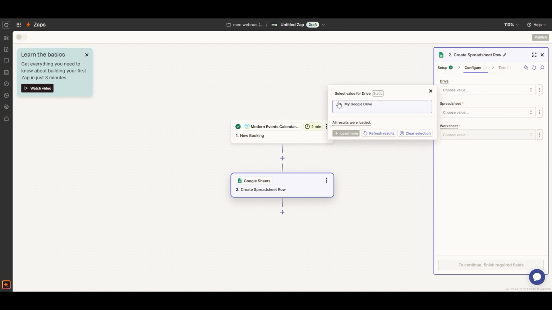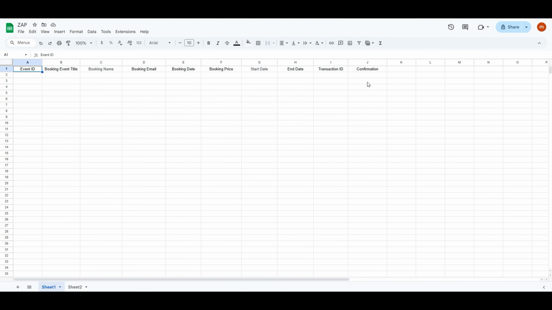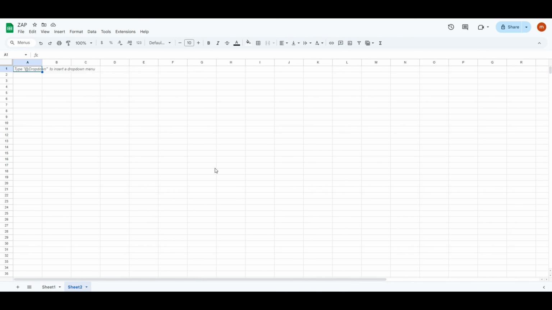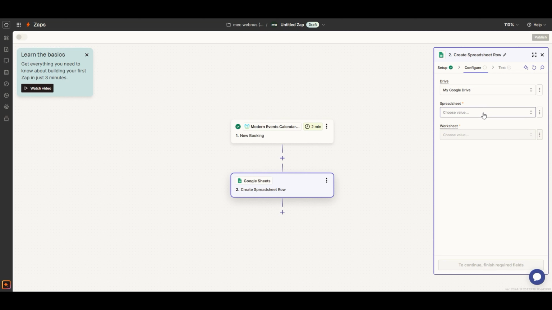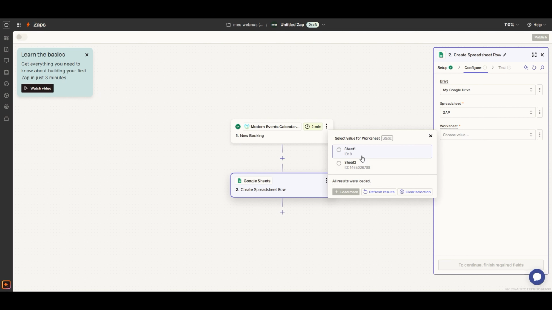Quick point: it's important that you have a spreadsheet created beforehand on your drive to store the booking data, so it's very important. I've created two sheets on this document, one without column titles and one with titles. I'll explain in a bit why it's important to do this. In the next field, you'll choose the spreadsheet file. In the next option, we can select the two sheets I've created.